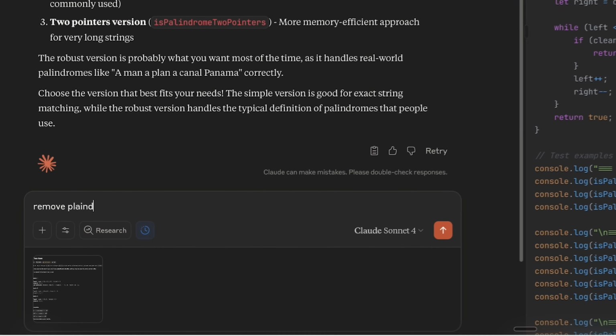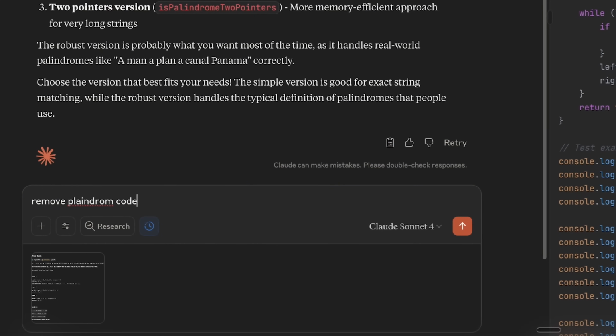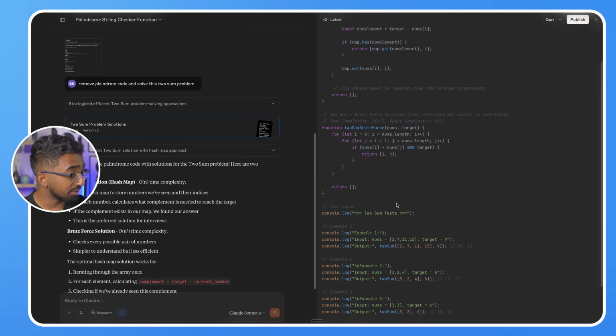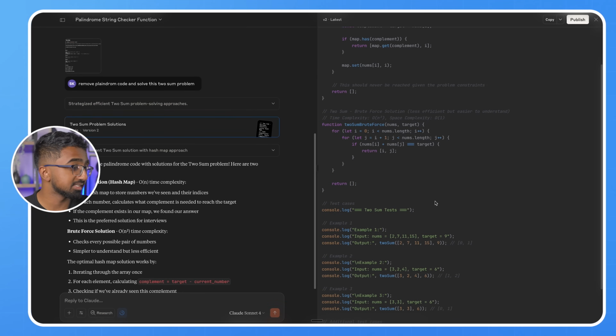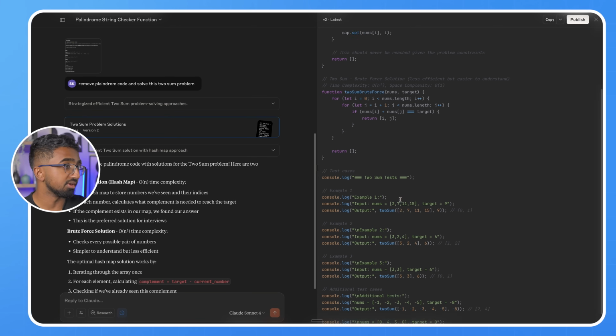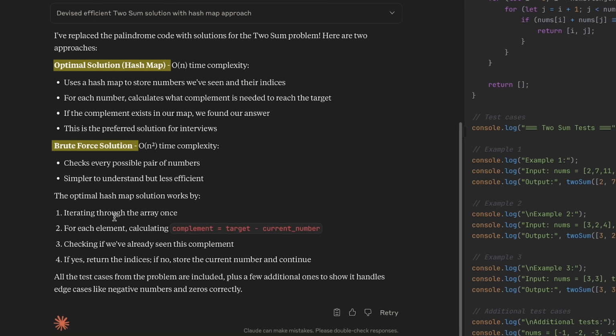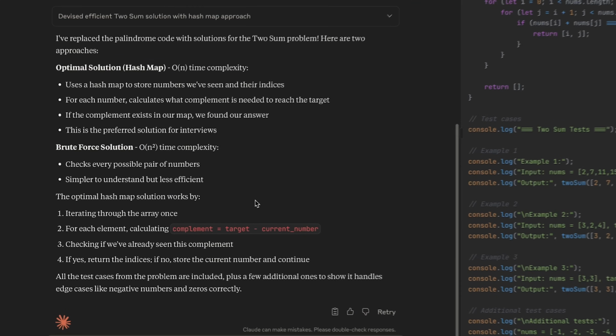The next test is the LeetCode. So remove the palindrome code and solve this two sum problem. Found the optimal solution. It indicated the time and space complexity up here, and then it created the brute force, and then it created test cases for this as well. And it gives you the explanation of the optimal solution, the brute force solution, and why the optimal solution is the optimal solution. This is really impressive.